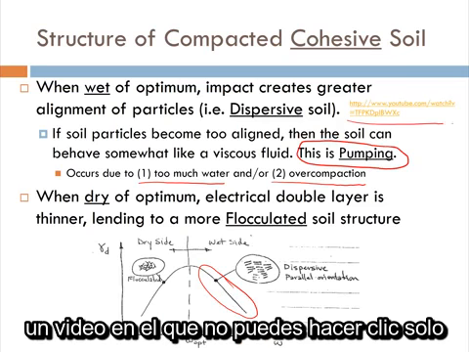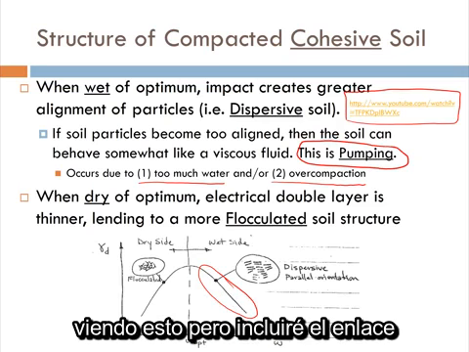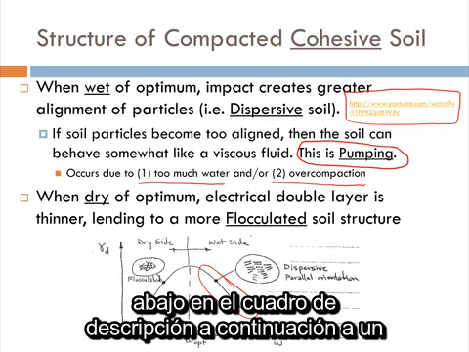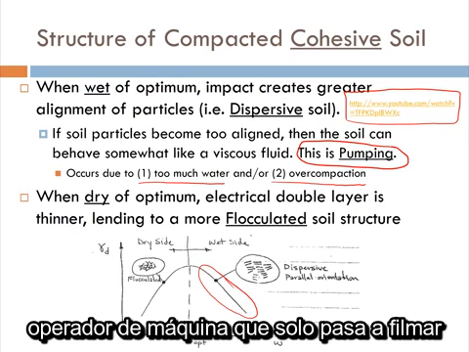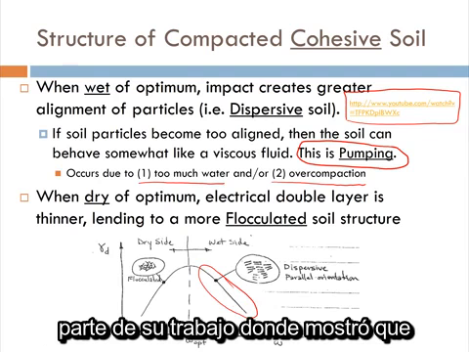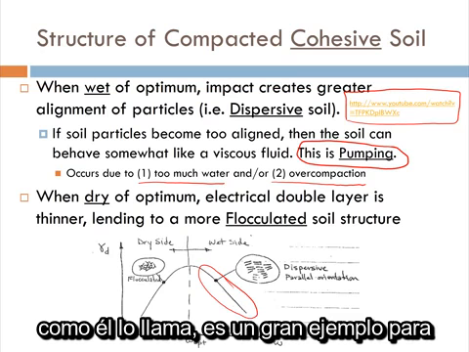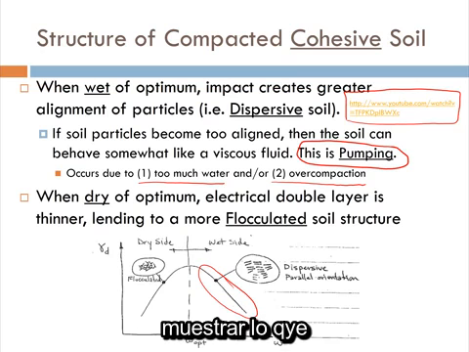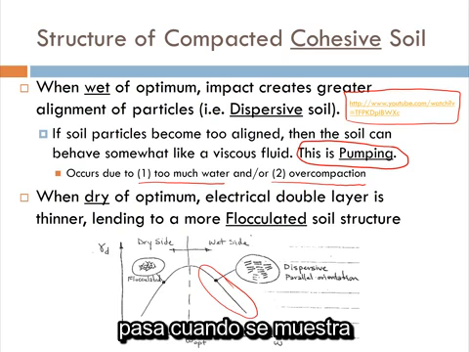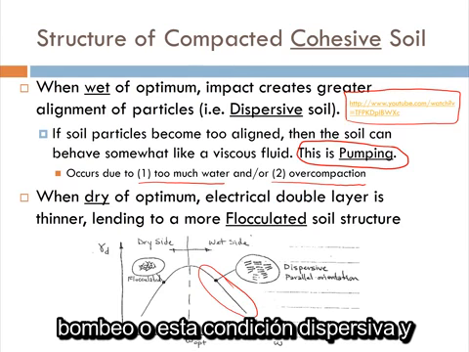Here's a link to a video. You can't click on it just watching this, but I'll include the link down in the description box below to a machine operator who happened to just film some of his work where he showed the soil being pretty pumpy or jiggly as he calls it. It's a great example to show what soil looks like when it gets in this pumping or this dispersive condition.